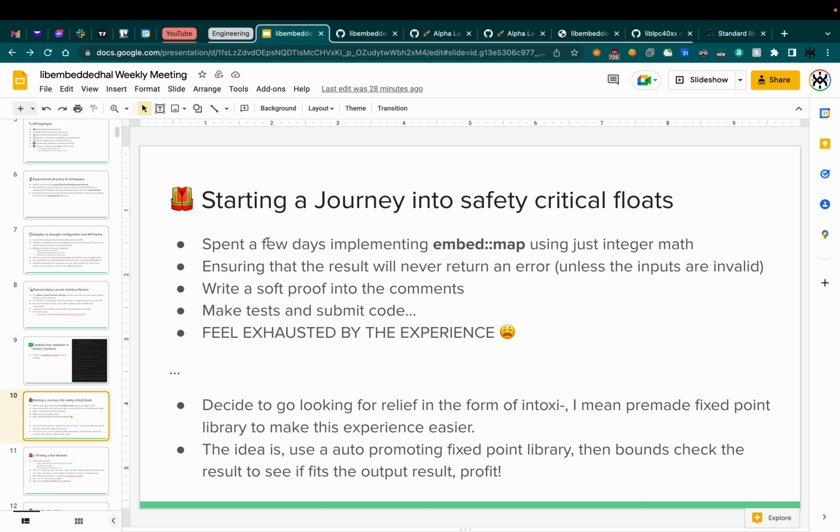Yeah, no, that was a mistake. Let me explain. A few days ago, I spent a few days implementing embed map using integer math. I don't think it was the hardest problem I've had to solve when it came to integer math, but it was the one that annoyed me the most. So I made sure that the result will never return an error.